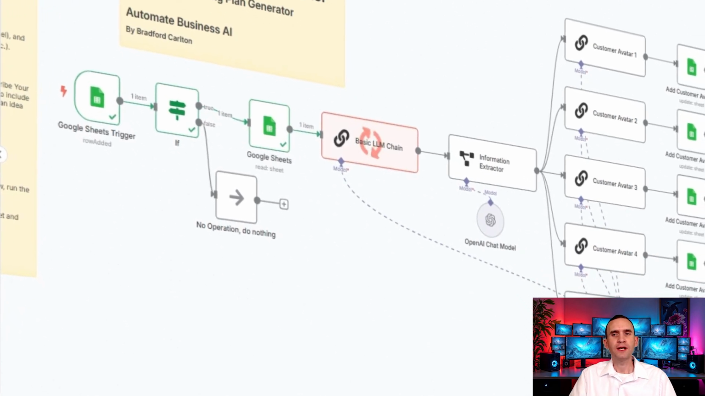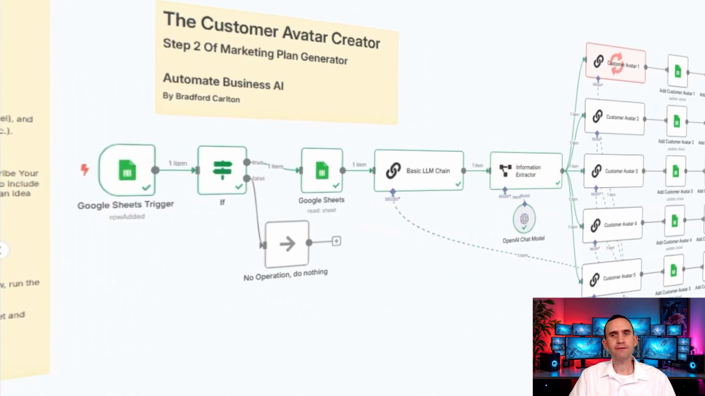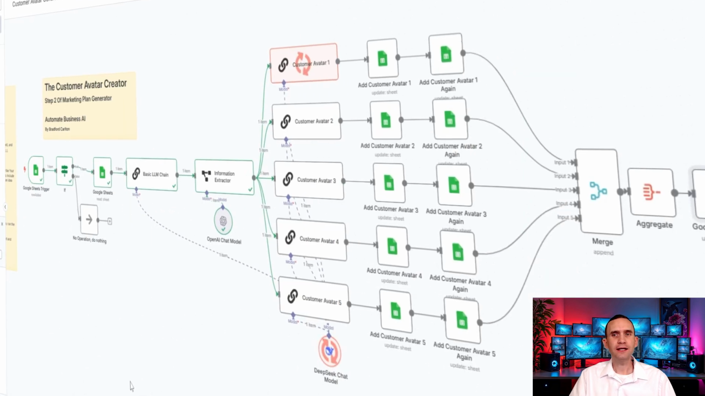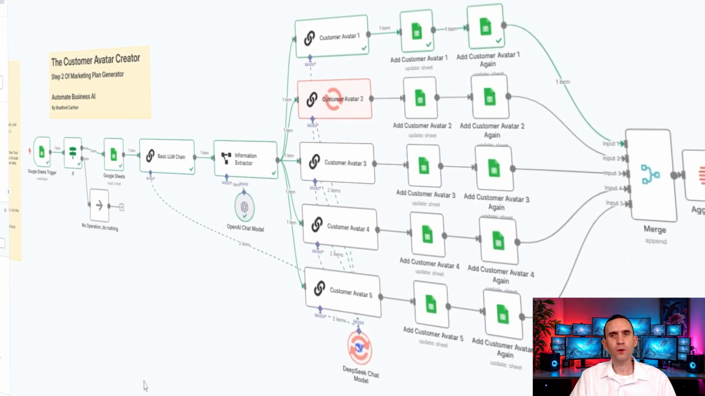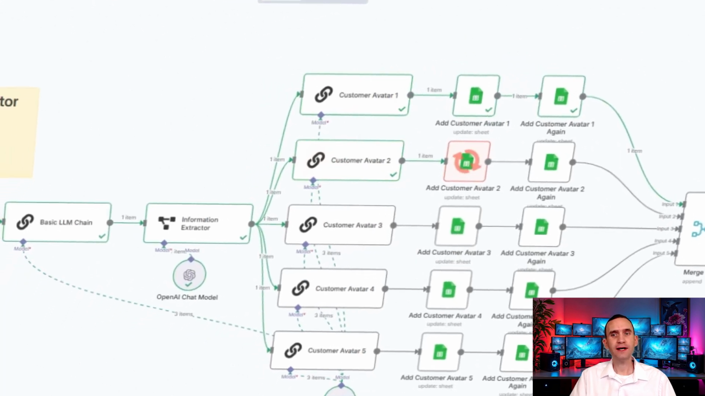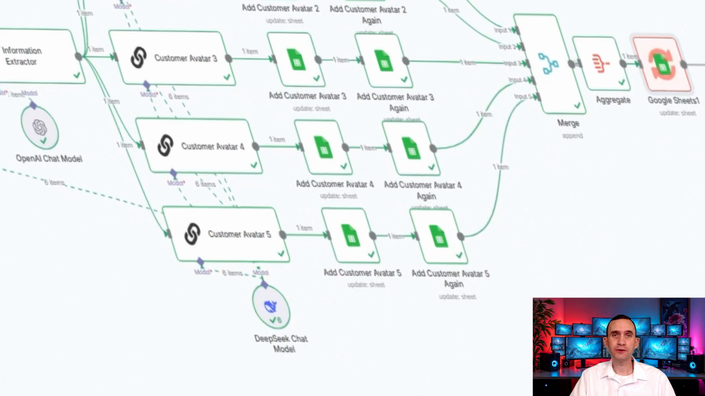With this workflow, you can use the power of AI to generate comprehensive customer avatars for any niche in any business and figure out what it is your ideal customers are looking for so you can market and sell to them effectively and efficiently without spending hours trying to figure that all out on your own.